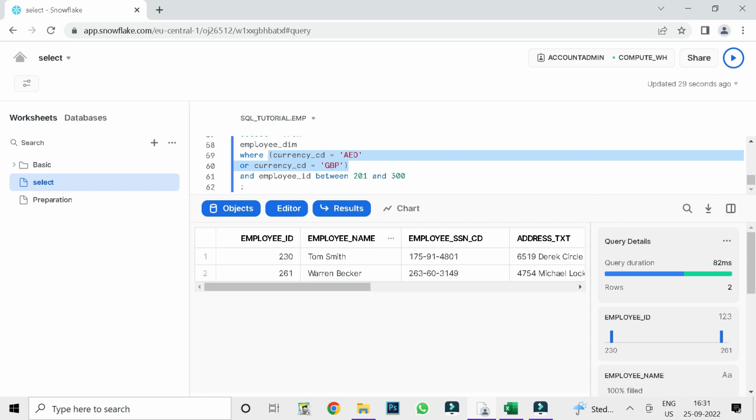Hope you have understood filtering in SQL by now, different operators, and how they can be used in combination. So thanks for now, and see you in the next session.